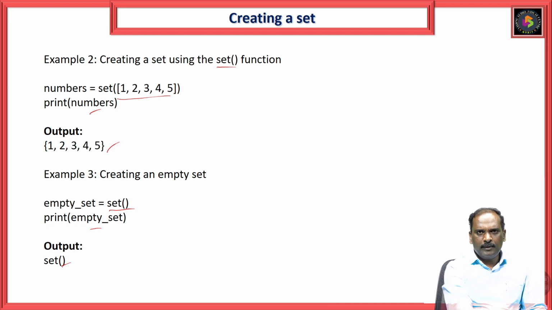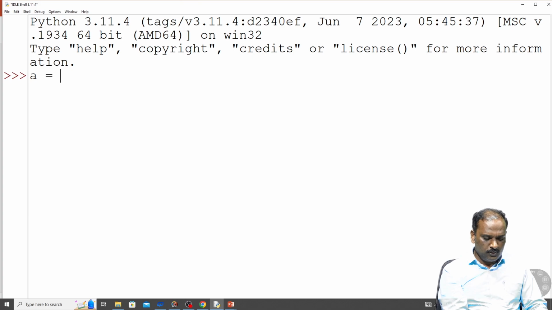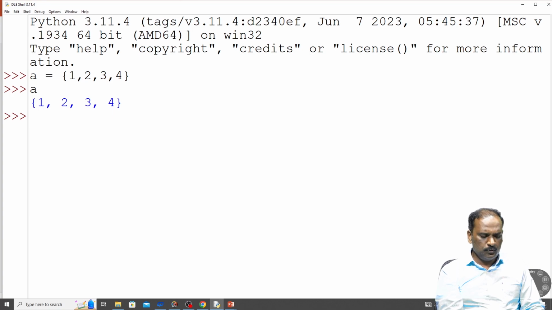Now we shall see in the Python interpreter how to create a set. Say that A is equal to 1, 2, 3, 4. If I display A, what does A contain? A contains 1, 2, 3, 4. What is the type of A? Type of A is class set. So this is how we create a set by using elements separated by commas written inside the curly braces.